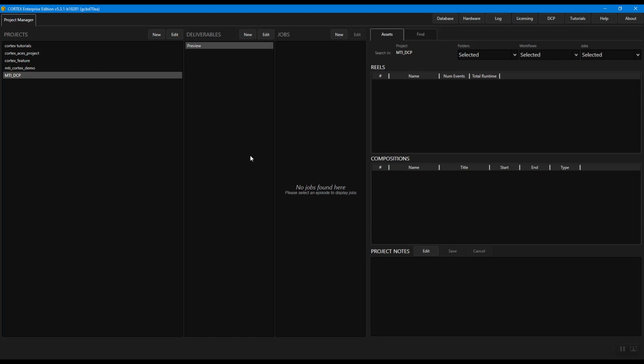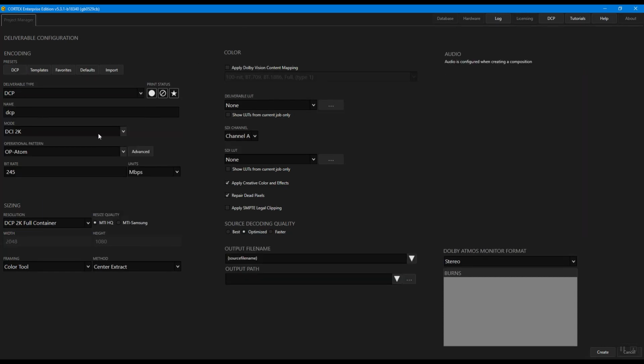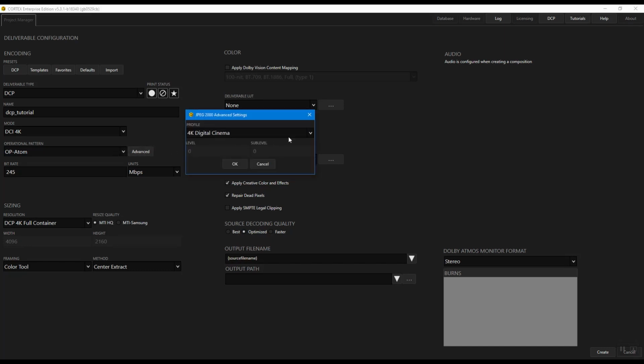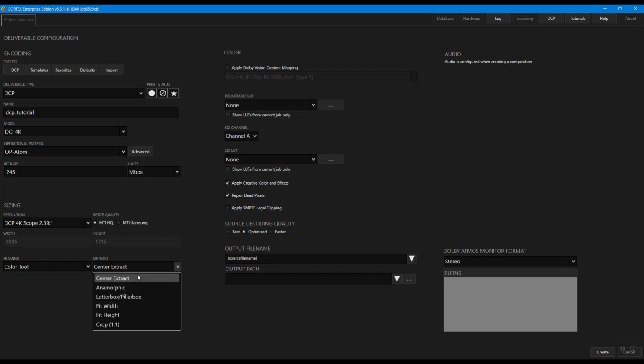Assembling DCPs in Cortex is similar to IMFs in that they are both done in the Edit tool. First, we'll need to configure a DCP deliverable in the Project Manager. Choose DCP from the Deliverable dropdown and name it. Next, choose the mode, either 2K or 4K. And if needed, advanced JPEG 2000 options can be found here. Set your aspect ratio, resize quality, and framing methods.